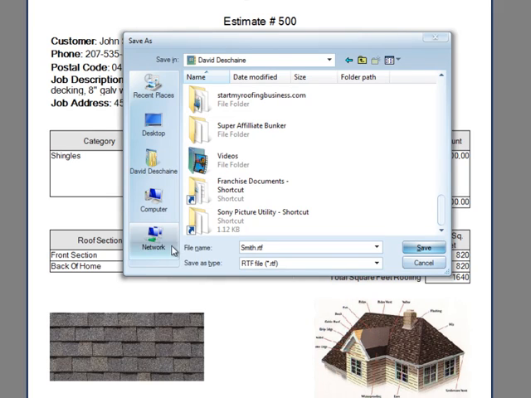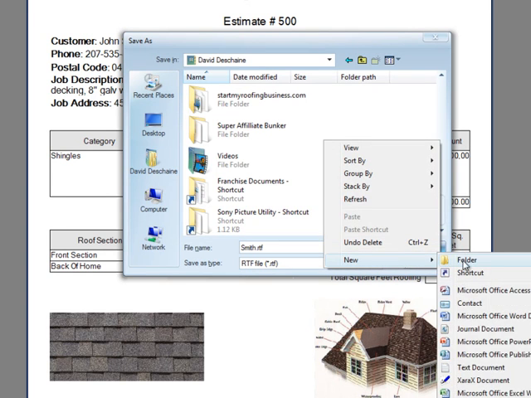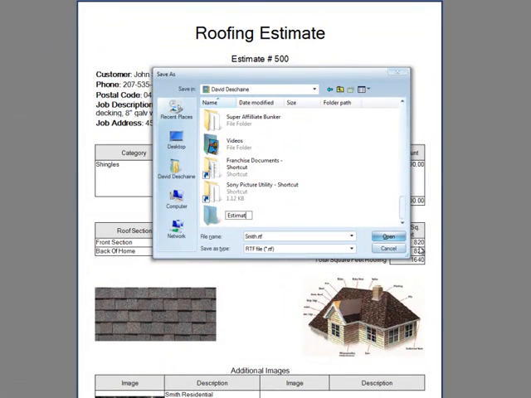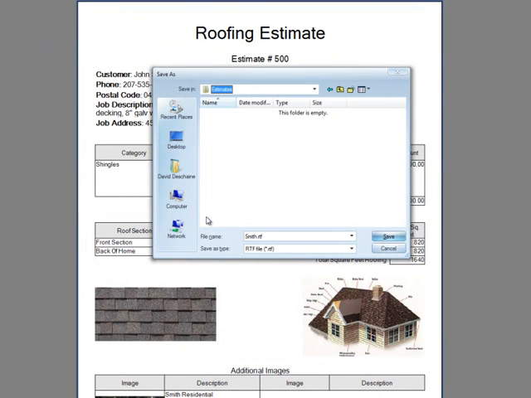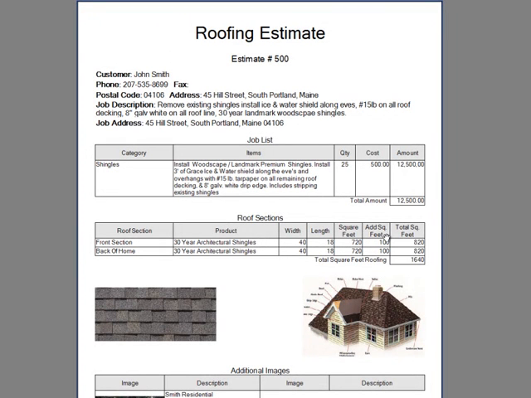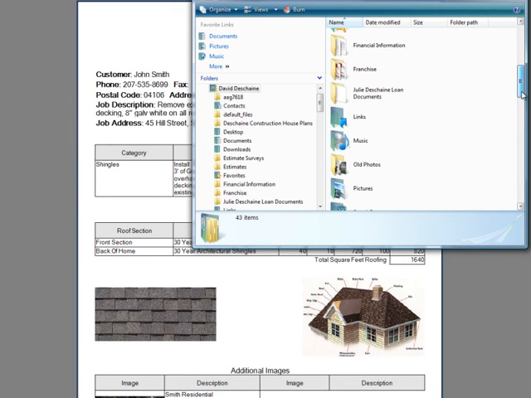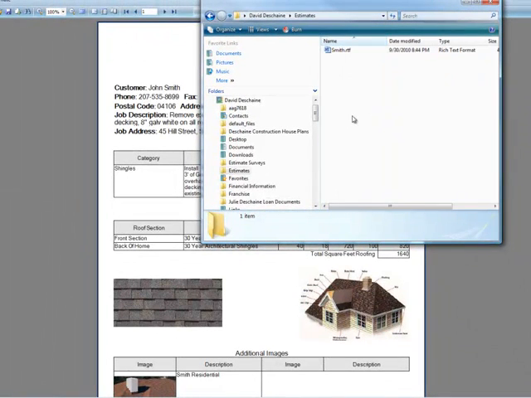Smith estimate. So you can create a new folder, which will, let's see here, I'll make a new folder, and I'll just call this estimates. That way you can open that folder up and put the estimates in there. What it's going to do, it brings it to Word. So what I'm going to do is open the David Duchesne folder, and I'll bring this down to my estimates, which is going to be in there.